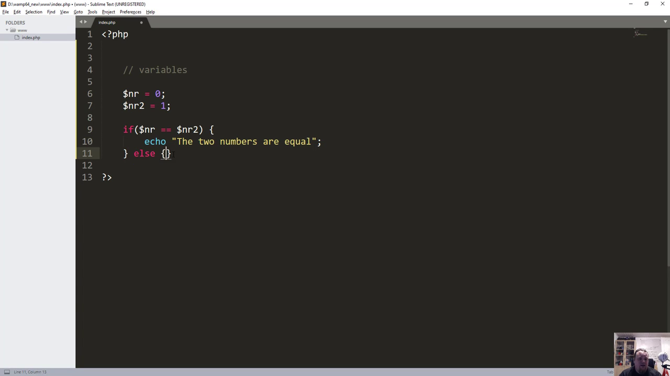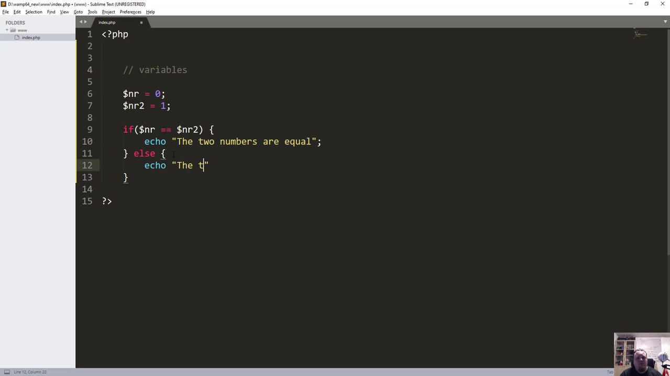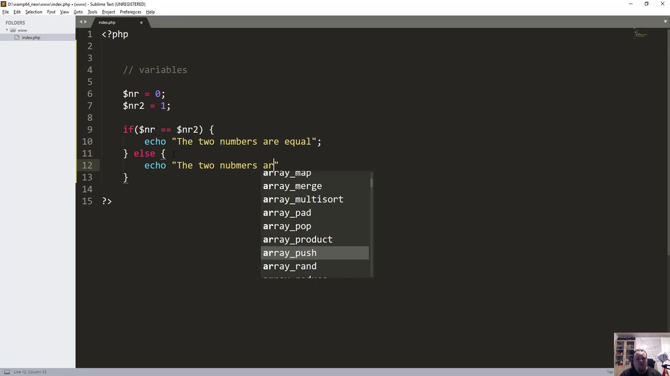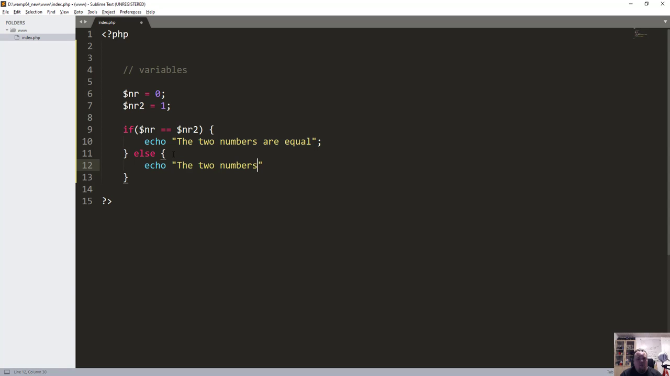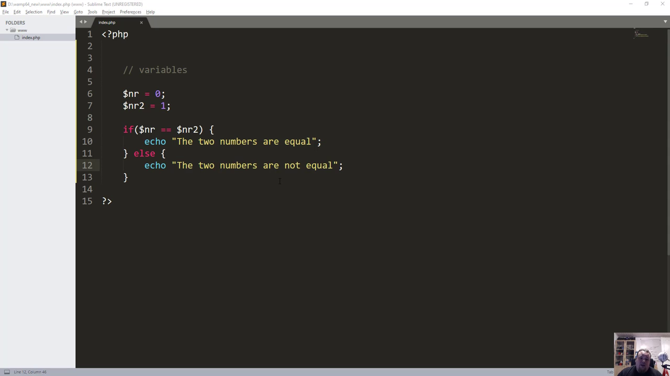Then of course you can add the else statement saying the two numbers are not equal. Go back to the browser, update it again, and now you see that the two numbers are not equal. Now, talking about if statements and operators, there are some things about how this works, and I'm going to see if I can trigger it in certain ways.